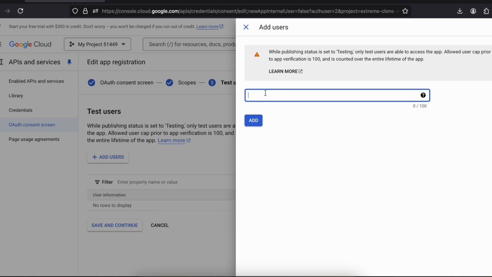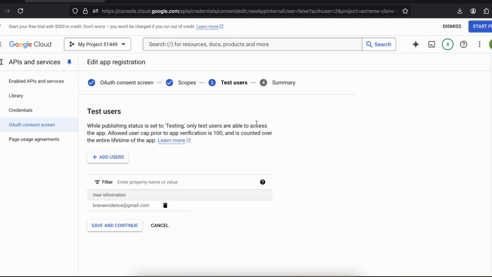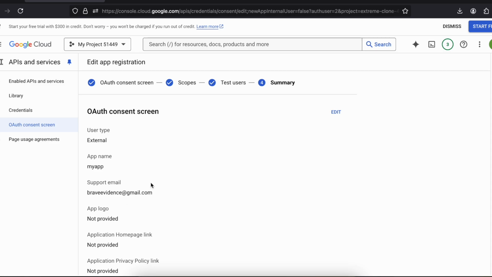So just click on add user, and here I will enter my email ID because this is the email ID I will be testing it with. I'm not deploying it to Google Play Store or App Store. So yeah, I'll just click on add. You can add multiple users as well. So here you can see it has added. Just click on save and continue again, and I'll scroll down.